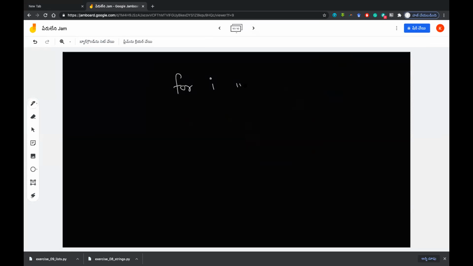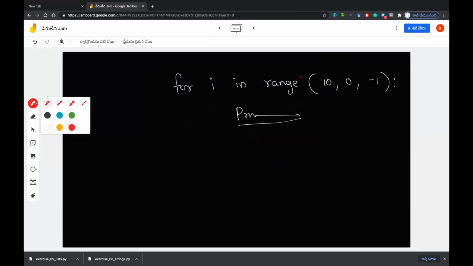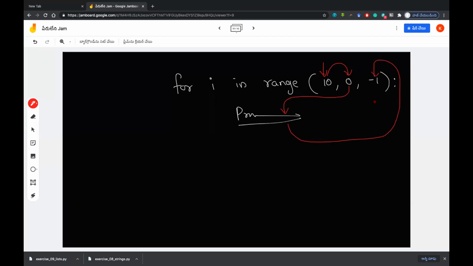For i in range 10, 0, -1. This is what we have given, right? And colon, and we are printing something. This is the statement I am doing. So what happens here is, first i will be initialized with 10. Next, i is checked whether it is greater than 0 or not. If it is true, it goes inside, prints it, and decrements it because we have mentioned -1.